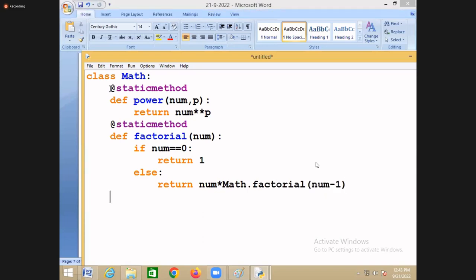Suppose there is a function called isEven which receives a number and returns whether the given number is even or not. If the number is even, then it returns true. Otherwise, it returns false.